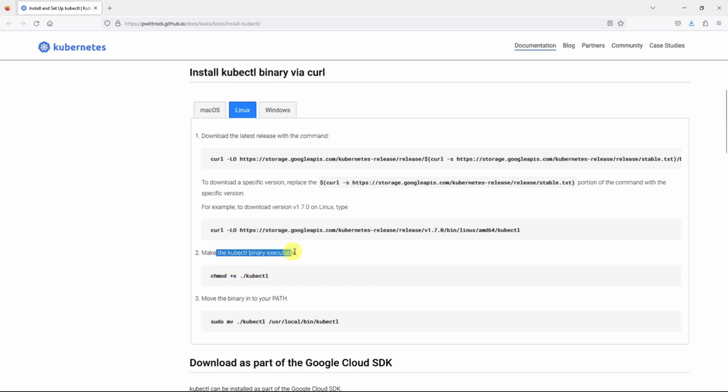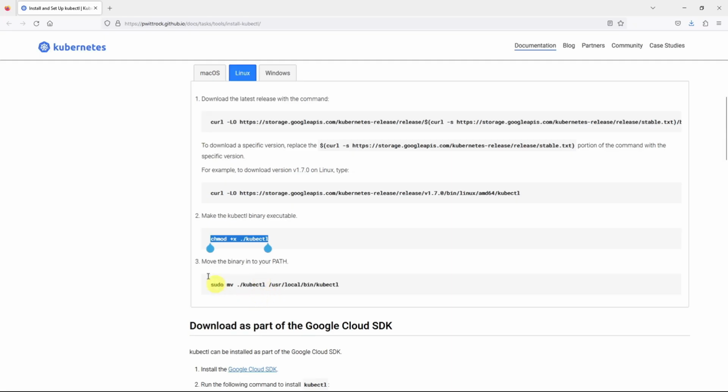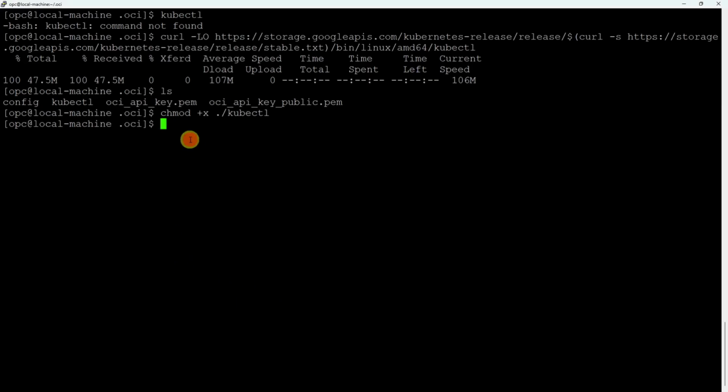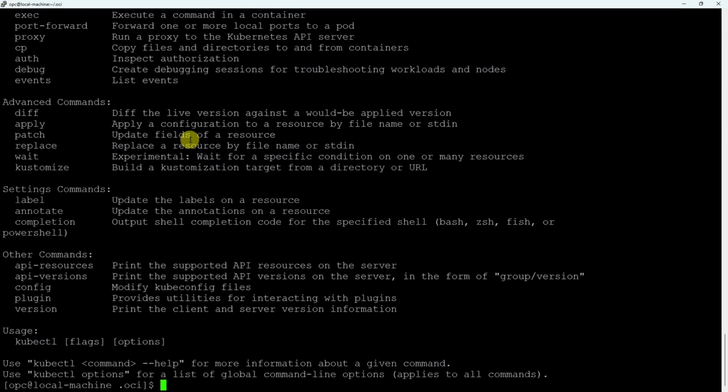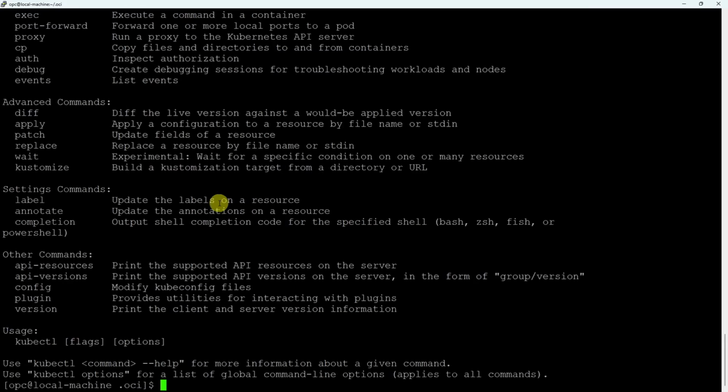Next thing is to make the kubectl binary executable. Let's run the chmod command. Let's hit enter. And finally, we must move the binary into your path variable, which is /usr/local/bin/kubectl. Let me copy this command. Paste it here. All right, so our kubectl has been installed and configured. Let me run a kubectl command again. And as you can see, it gives me all the options, which means kubectl has been configured correctly.